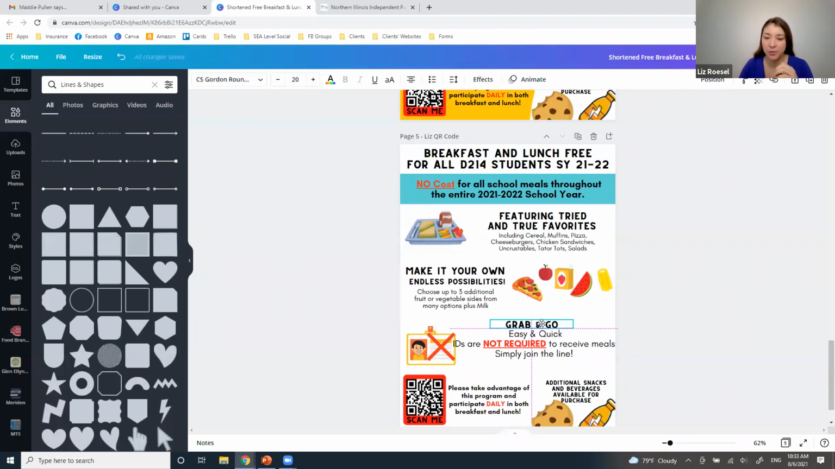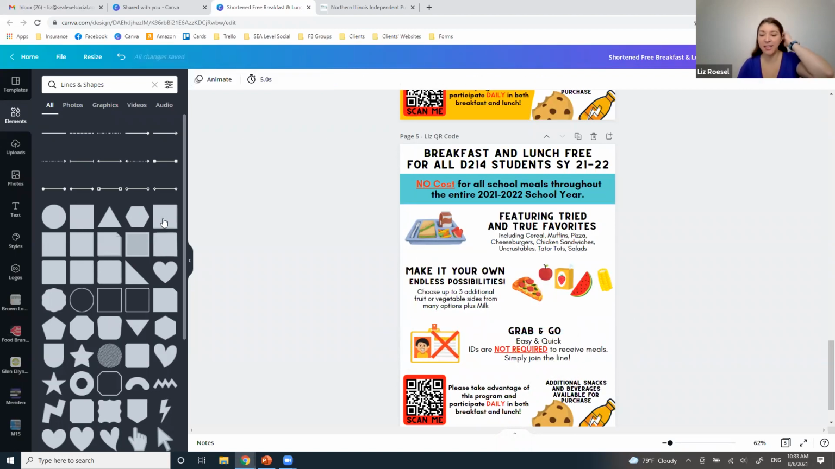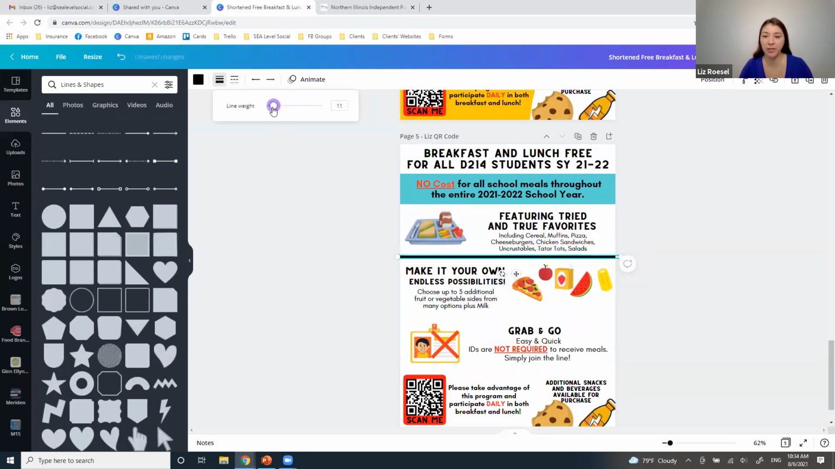So grab and go, easy and quick, simply join the line. So I'm going to see if I just used lines, would that achieve the same effect? There are dotted lines, but this is a pretty busy flyer, so I'm not going to use dotted lines. A line, you can make it as long as you need, and here's the weight, you can make it as thick as you need.